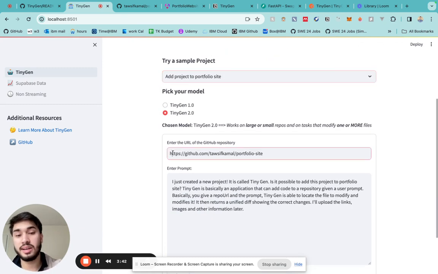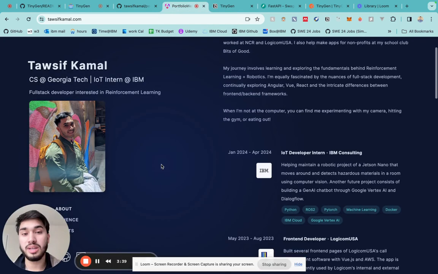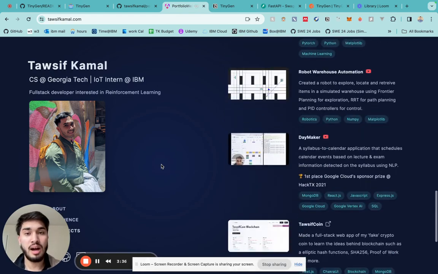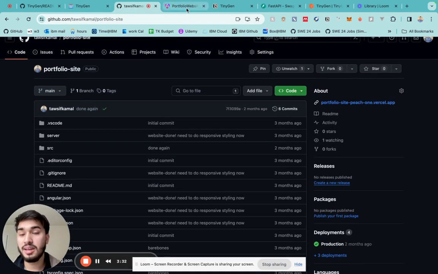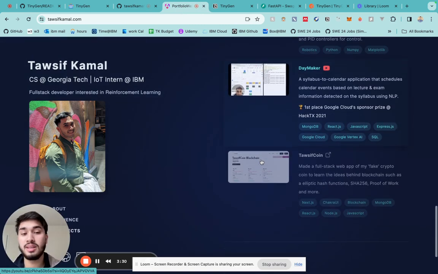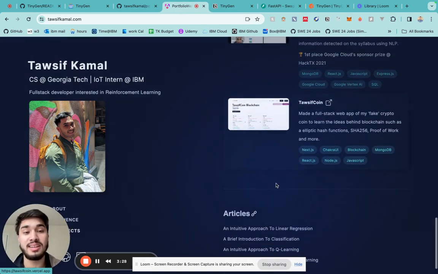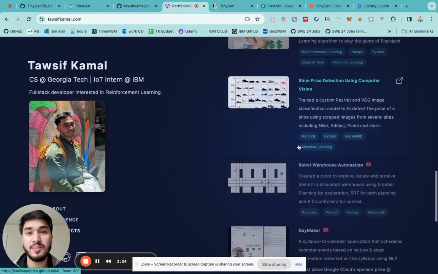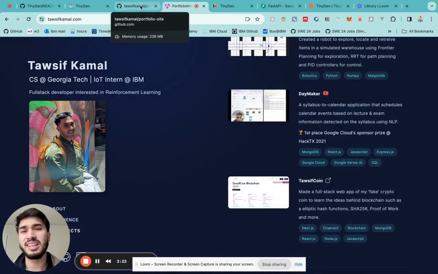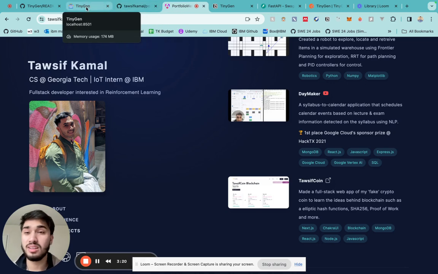Essentially, this is the GitHub repository URL of my portfolio site. This is what it looks like. And this is all of the code. So it's an Angular project. And my goal is, hey, I created this new app, TinyGen, and I want to add this to my project section right here. And I'm feeling kind of lazy, or let's say I forgot the code base.